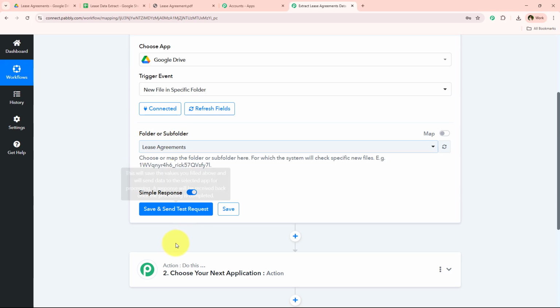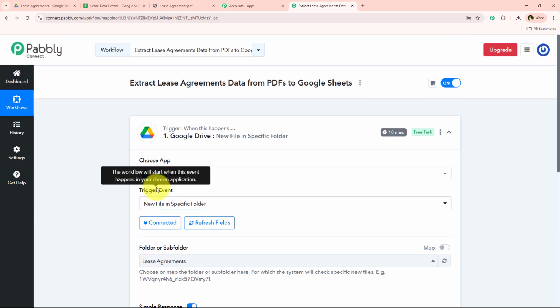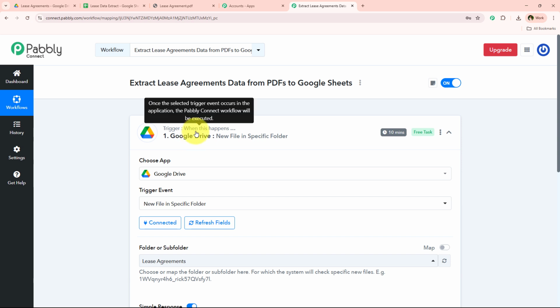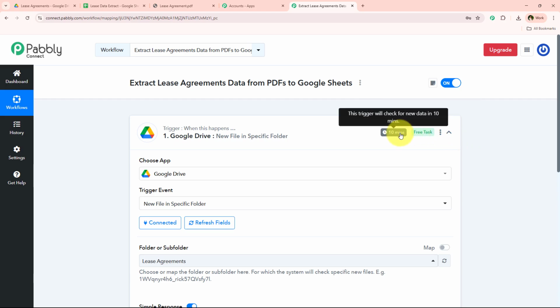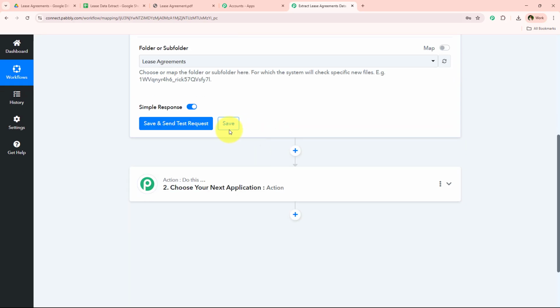And after selecting the folder, I'm simply going to click on this button which says save and send test request. But before clicking on this save and send test request, I'll just let you know that Google Drive is a polling based application. Polling based application means that this application will not check for new data instantly. It is going to take some amount of time to check for the new data. And over here in the case of Google Drive, it is saying the trigger will check for the new data in 10 minutes. So once I click on the save and send test request, Pabbly is going to capture the last response or the latest response made in my Google Drive.